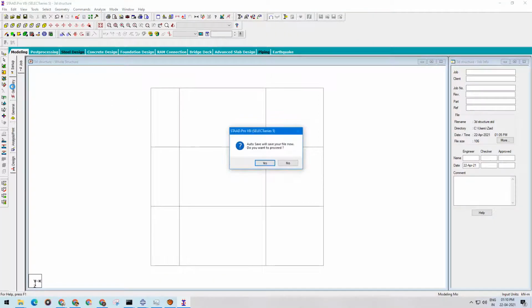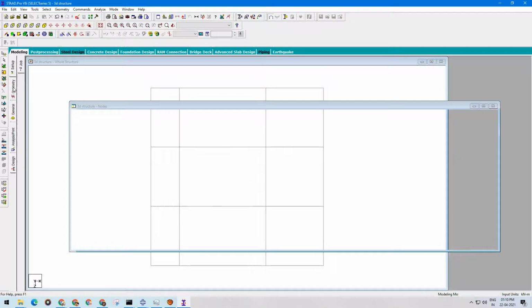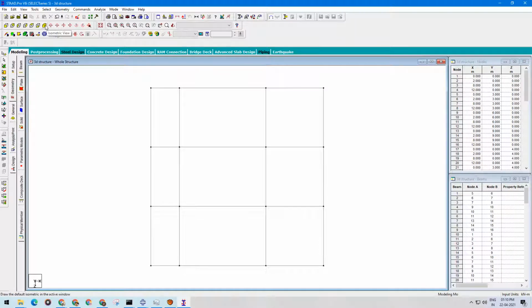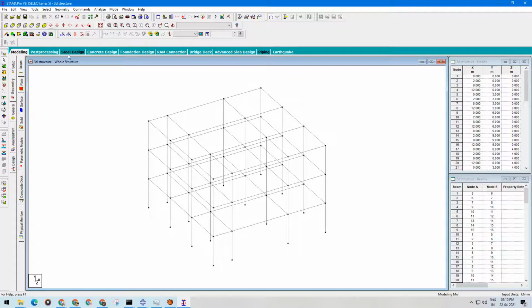Okay, so like this you can create geometry in a very fast fashion, and you don't have to go node by node, or select member by member and then copy paste it. Like this you can create the geometry of a building pretty fast. Then what we have to do is assign member properties and assign load on this structure.